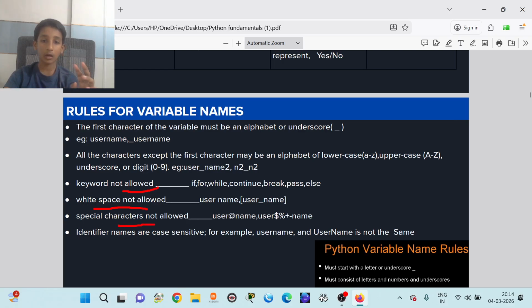Special characters are not allowed, like dollar, at, exclamation mark, hash. Only underscore can be used. And identifier names are case sensitive. For example, if you type a variable named username, and then you type a command print with capital USERNAME, it will not work because they are case sensitive. Whatever the exact syntax, with caps, lowercase or uppercase, you have written, the same thing you need to put there.